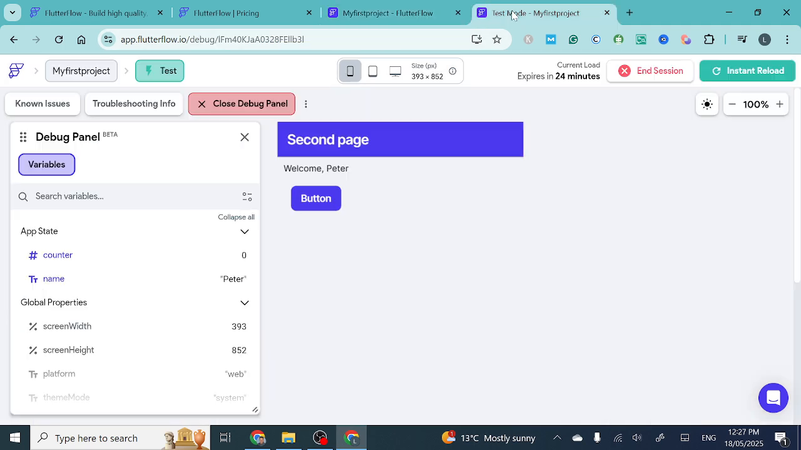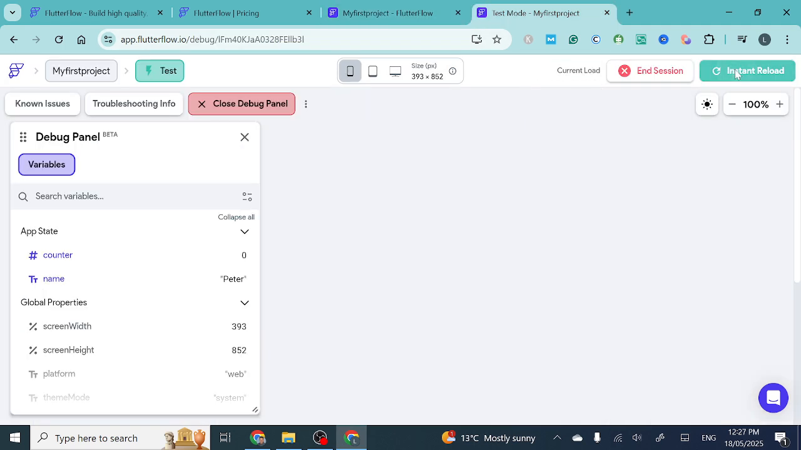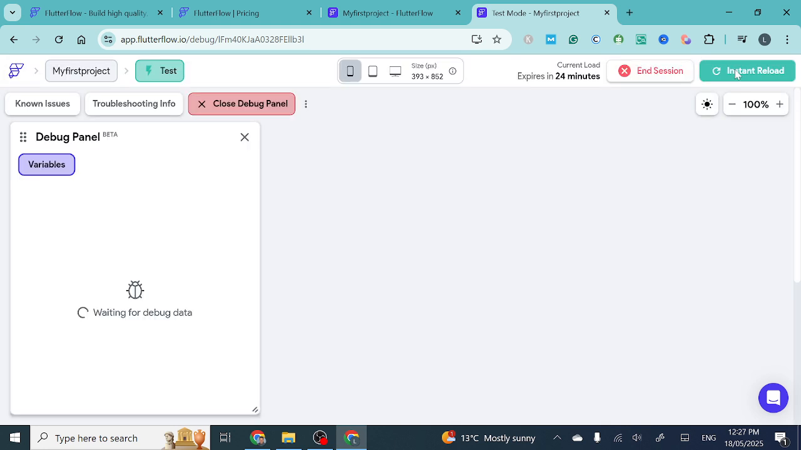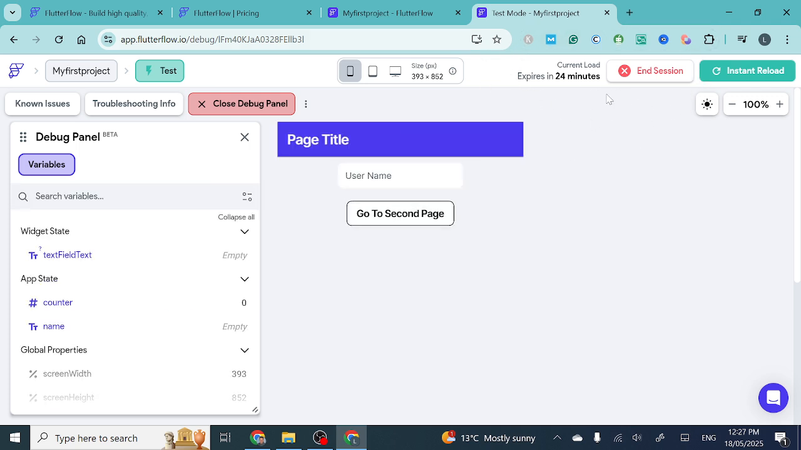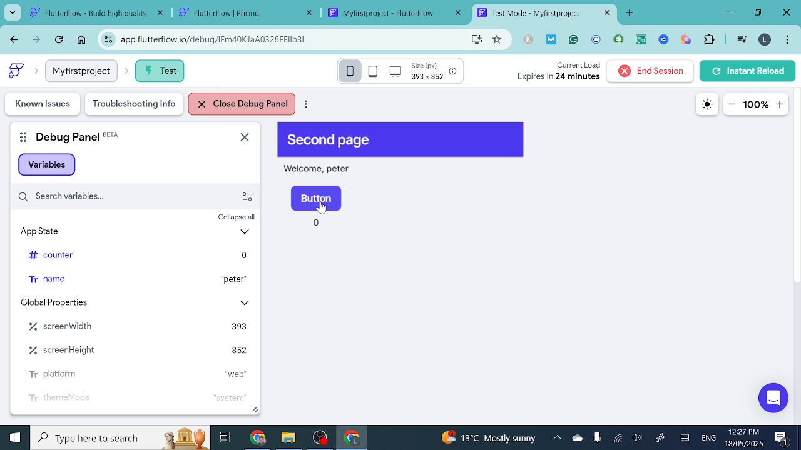So if we go into test mode again, and then we'll do an instant reload again. And by the way, one of the advantages of having a premium account is the length of time that these sessions run for is longer. It's half an hour. I think for when you don't have an account, it's like 12 minutes or something. Okay, so we enter, we've got our app. We enter our name, Peter, and we go welcome Peter, and we have our button here for counter, and you can see that now we're able to click and add a value.